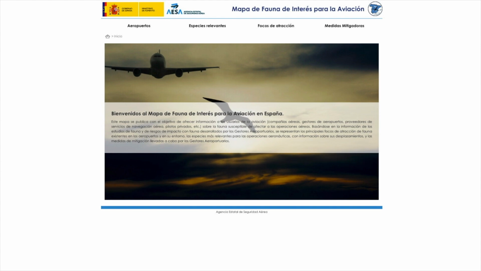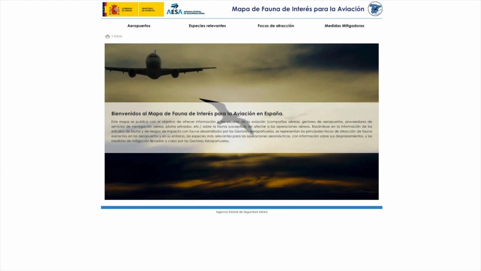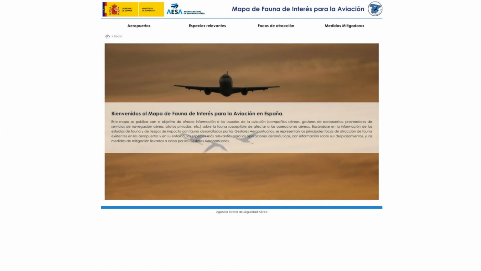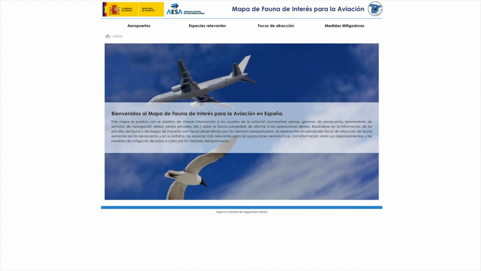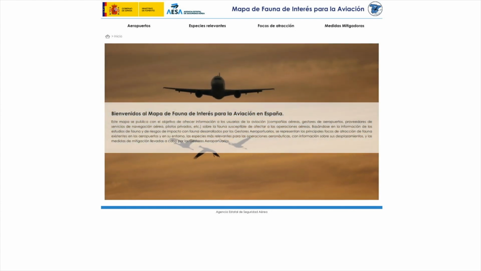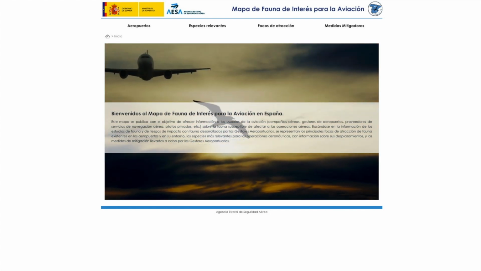This is a project of the Spanish Aviation Safety and Security Agency, where the main target is to provide information on the geographical distribution of wildlife that may pose some risk to both commercial and general aviation. The information has been provided both by the specific studies of the airports and by the Ministry of Environment and the Spanish autonomous communities. Next, the basic operation of the current stage of the map is shown.